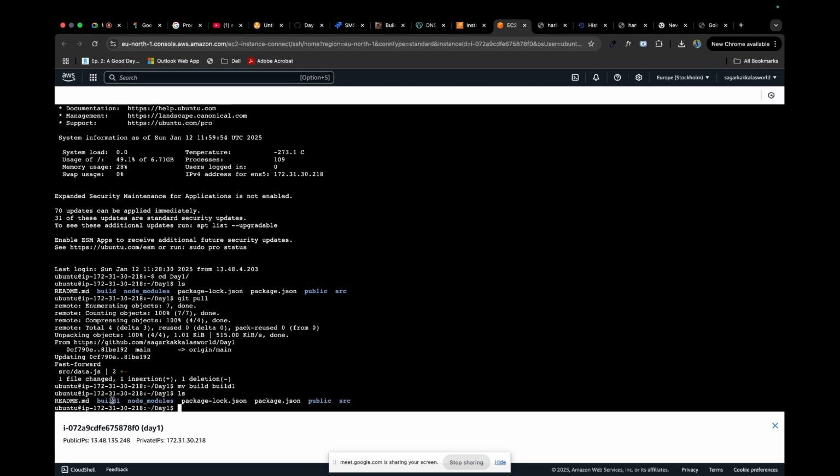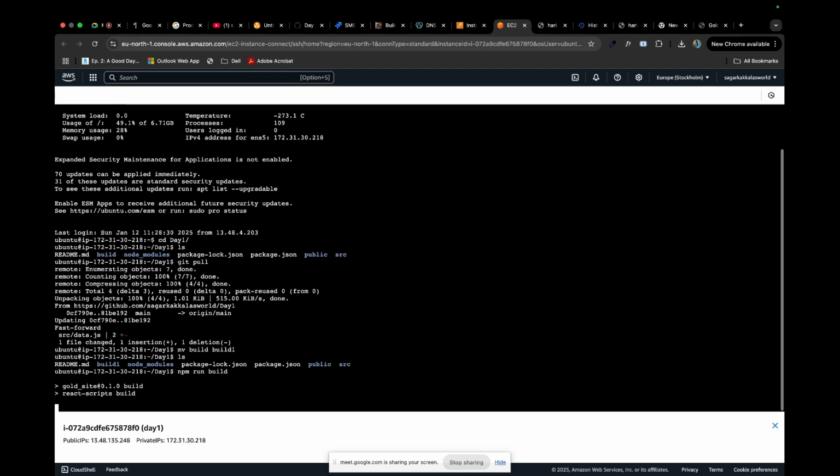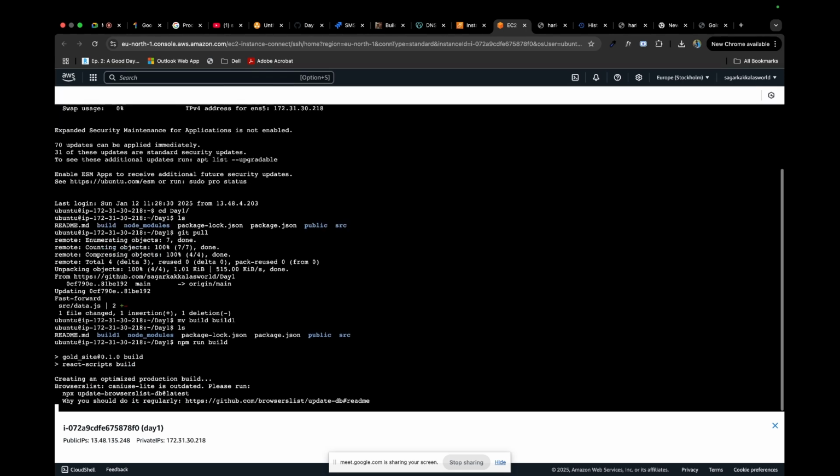As you could see, now we have only the build1 folder. And now let's run the command npm run build. It will take some time because it has new code now.